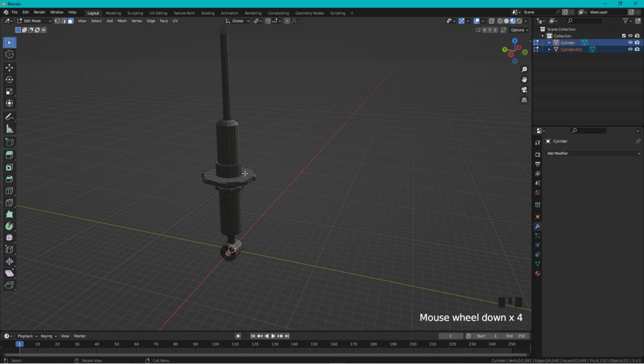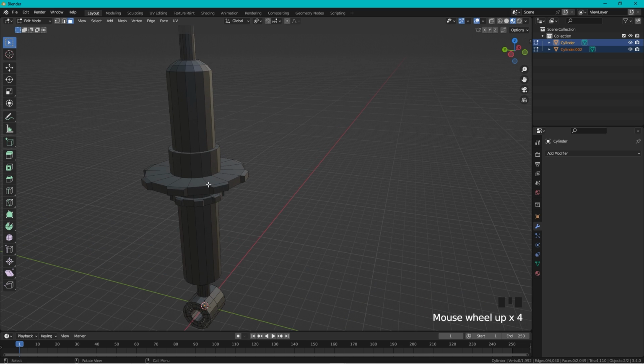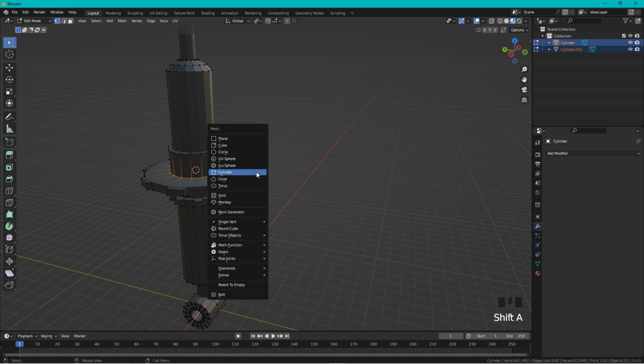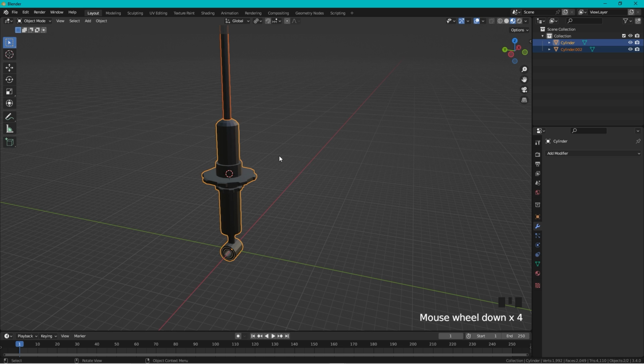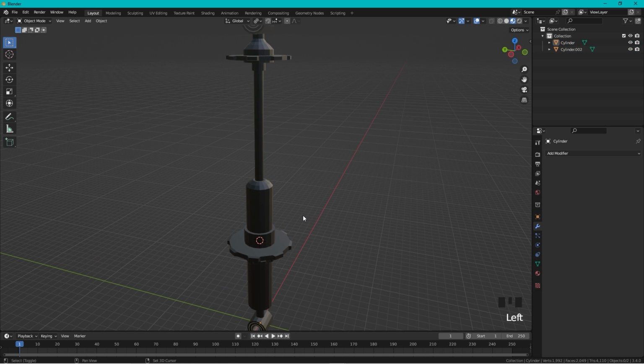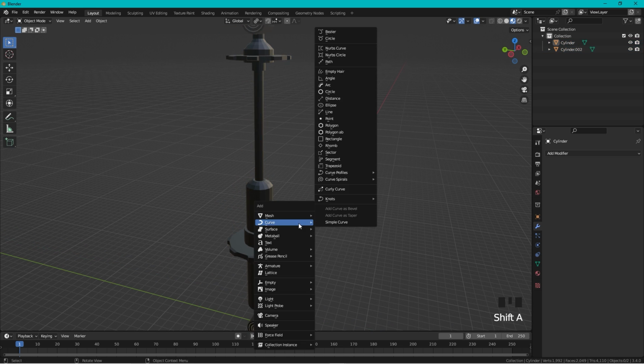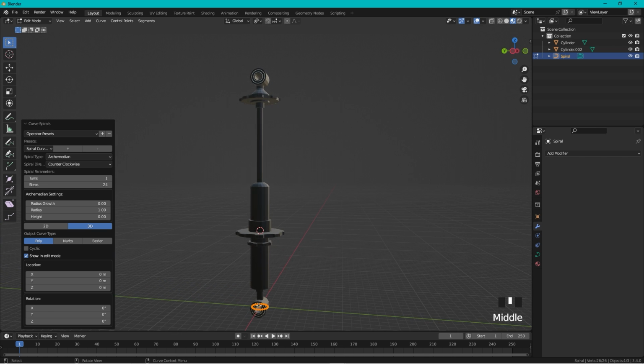So let's select, we can actually go to vertex select, Alt left click, Shift S, cursor to selected, and then let's press Shift A. Let's go up in object mode and then press Shift A, curve, and choose curve spirals and choose Archimedean. And it started down there. That was strange, but okay.